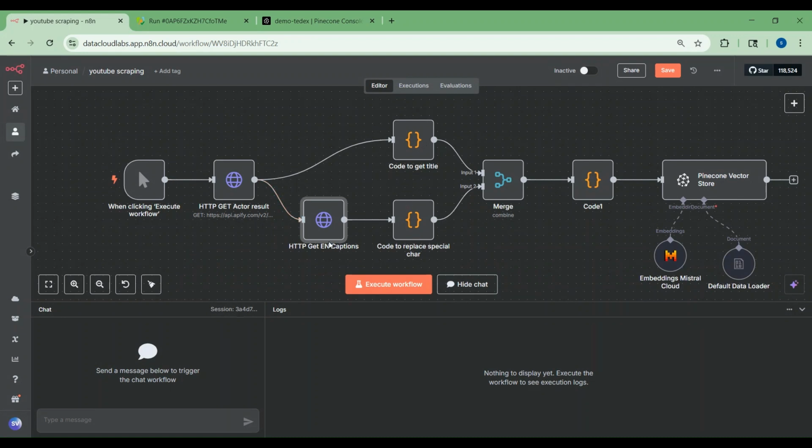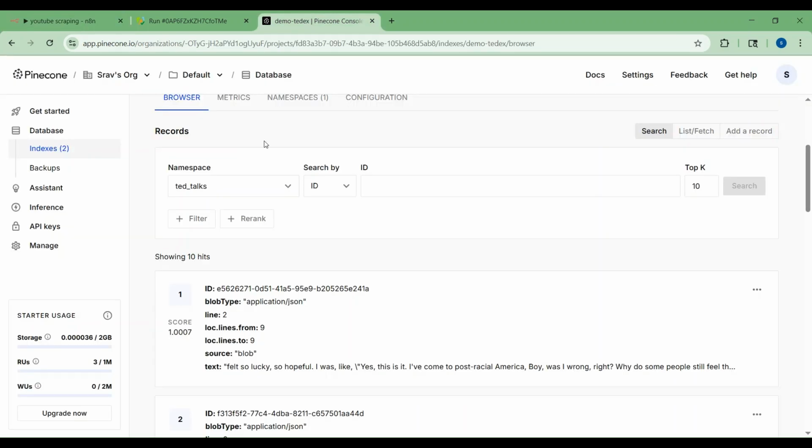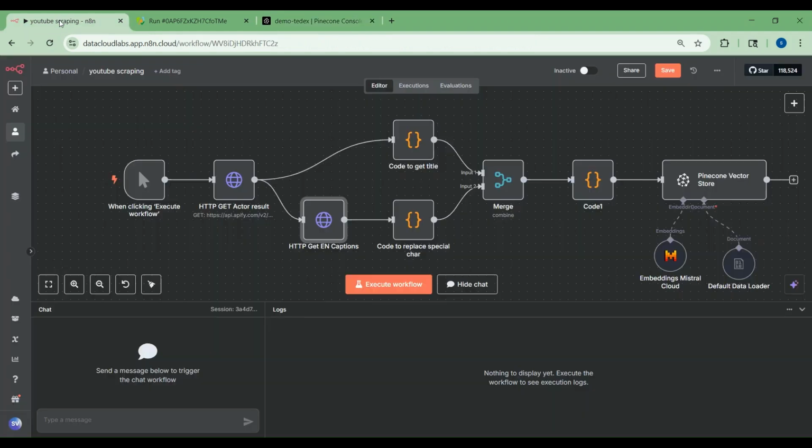So we are taking the captions URL, and next I am replacing all the special characters and getting the output, and then the other core node is to get the title and description of that video. Then I'm merging both outputs, and finally I'm storing them into the Pinecone vector store. Here I'm using the embedding model, that is Embeddings Mistral Cloud. As you can see, this is the Pinecone vector store. I have named the namespace TED_talks. So whatever vector embeddings I get, they will be stored in TED Talks.